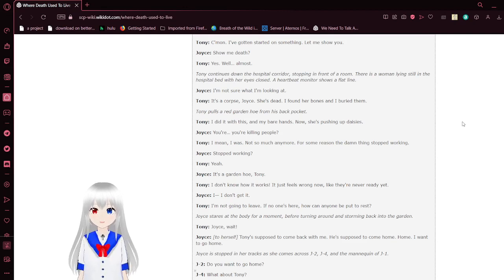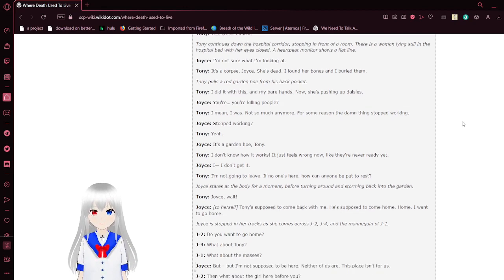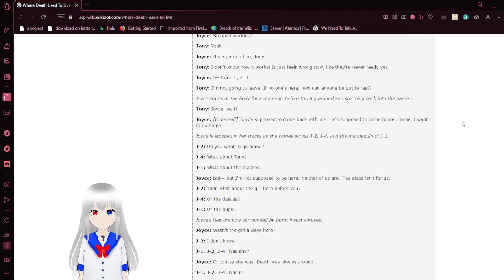Tony pulls a red garden hoe from his back pocket. I did with this and my bare hands. Now she's pushing up daisies. You're killing people? I mean, I was. Not so much anymore. For some reason, the dang thing stopped working. Stopped working? Yeah. It's a garden hoe, Tony. I don't know how it works. It just feels wrong now. Like they're never ready yet. I don't get it. I'm not going to leave. If no one's here, how can anyone be put to rest?